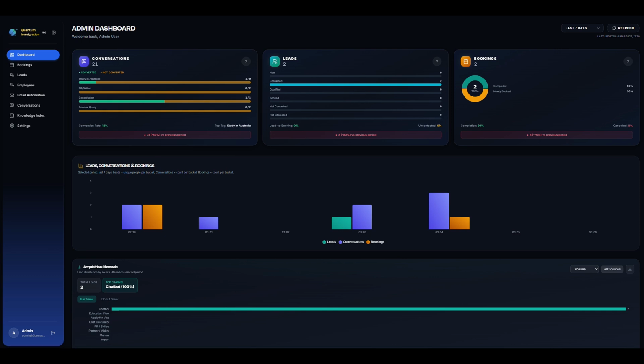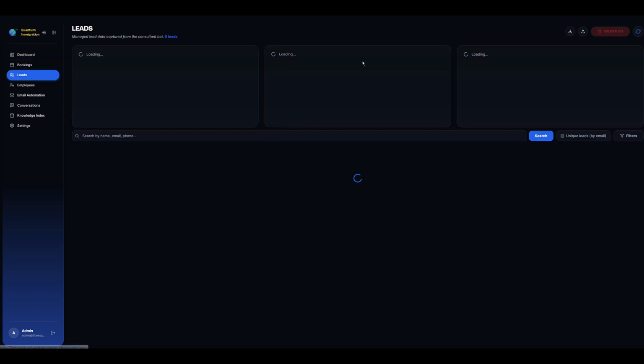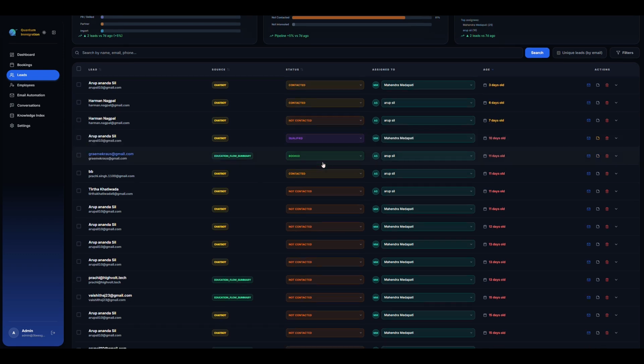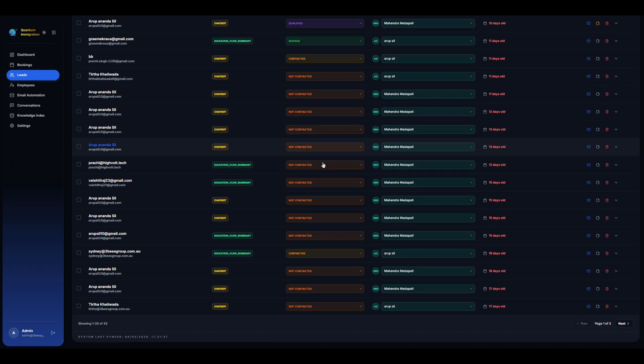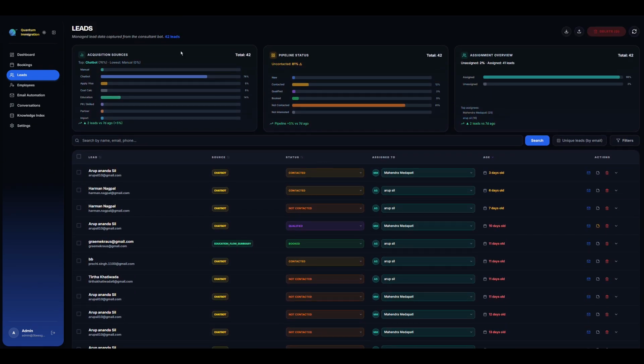Welcome to the Lead Management System, a feature designed to simplify how customer leads are tracked, organized, assigned, and managed in our Quantum interface. In this feature demonstration, we will walk you through each section of lead activity and how you can access specific leads using our flawless interface.